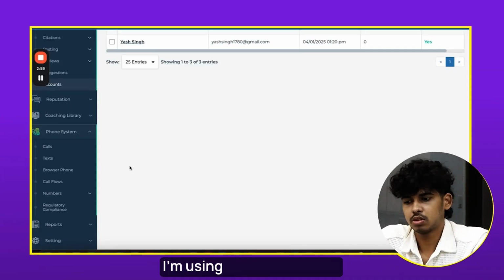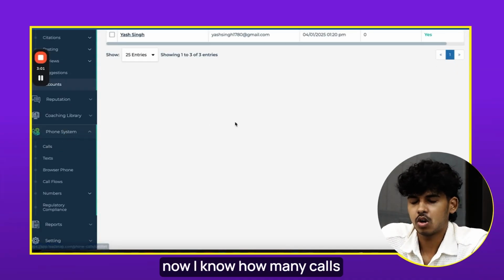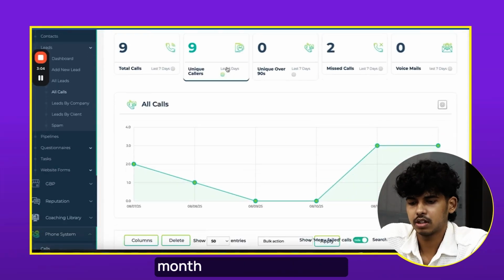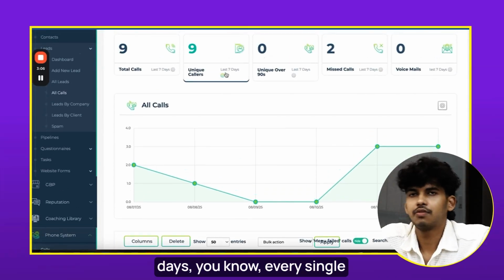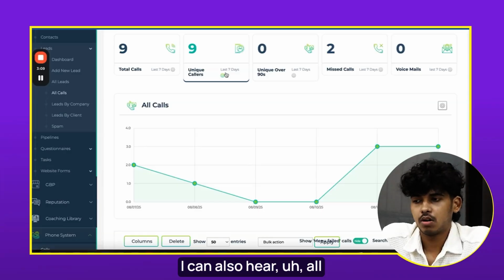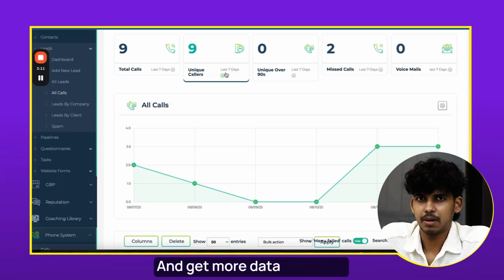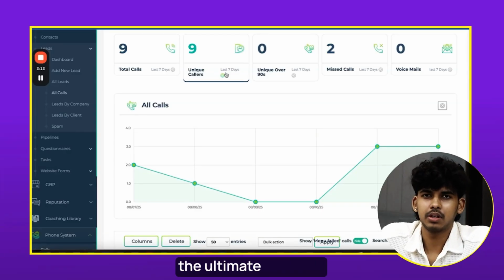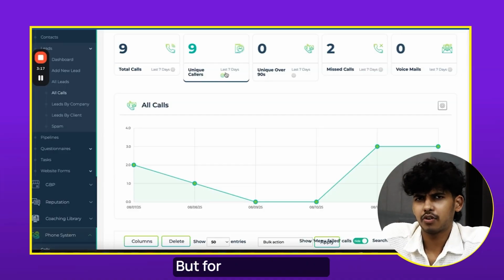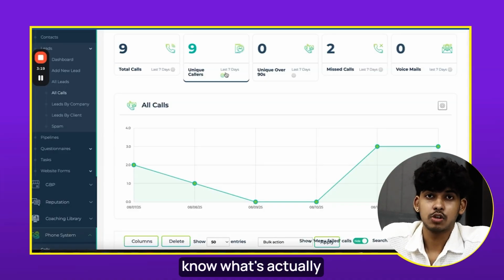That's the main thing I'm using this for, because now I know how many calls my clients are getting each month or every single 7 days, every single week and things like that. I can also hear all of those recordings and get more data about my client, because the ultimate goal is to get more calls for them. But for that, I'll have to know what's actually working right now.